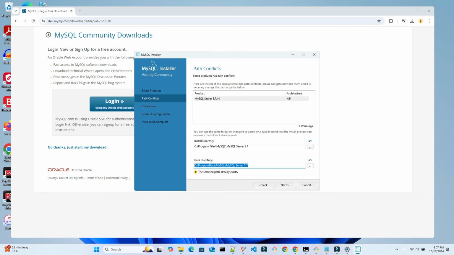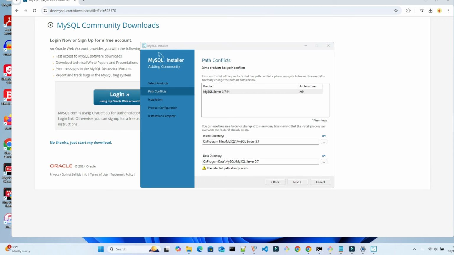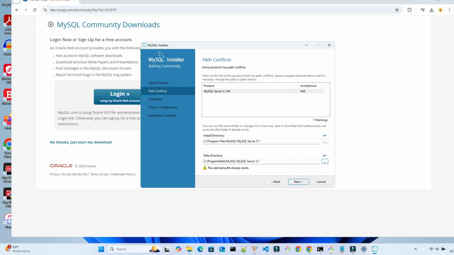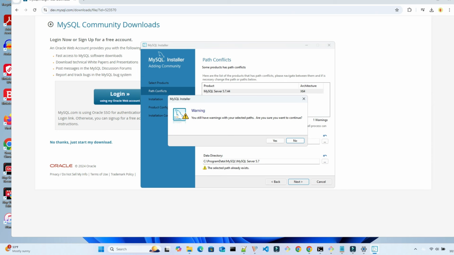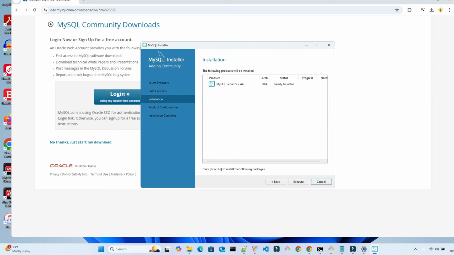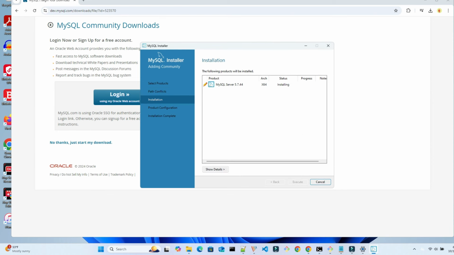But if we were upgrading to version 8 or newer, we would select or create a different directory here, and then run a restore from our backup. Later, we will show you how to restore the database if you selected a different directory here. Click Next and then Execute. Once the installation is complete, click on Next.